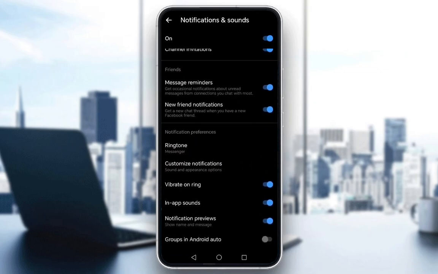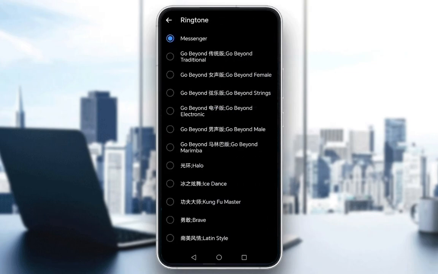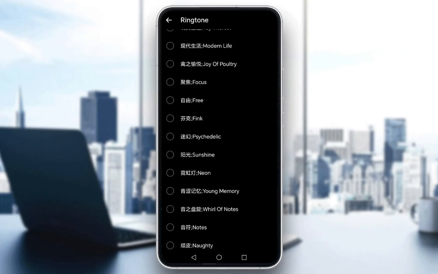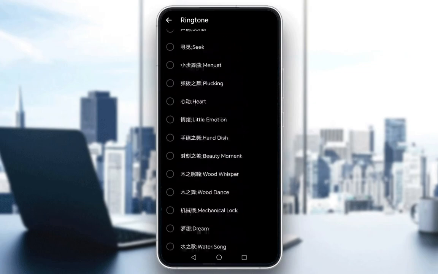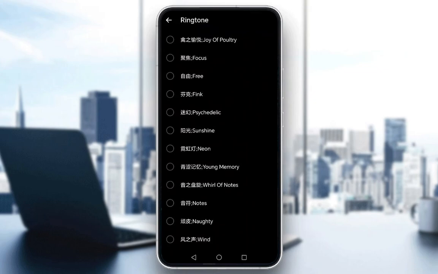You can modify the notifications, what shows, what doesn't show, and you also have preferences at the very bottom, which, as you can see, has the ringtone option. You can also customize the notifications with the sound and appearance. However, if you want to change your ringtone, you just go into ringtone, and from here you'll see your entire library of sounds on your device, and all you want to do is just pick any one from here.